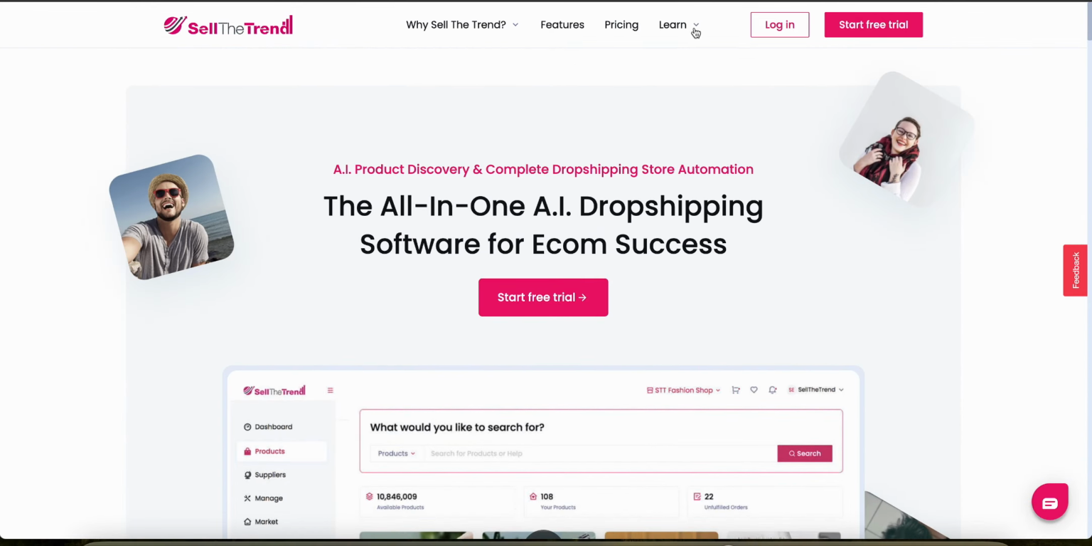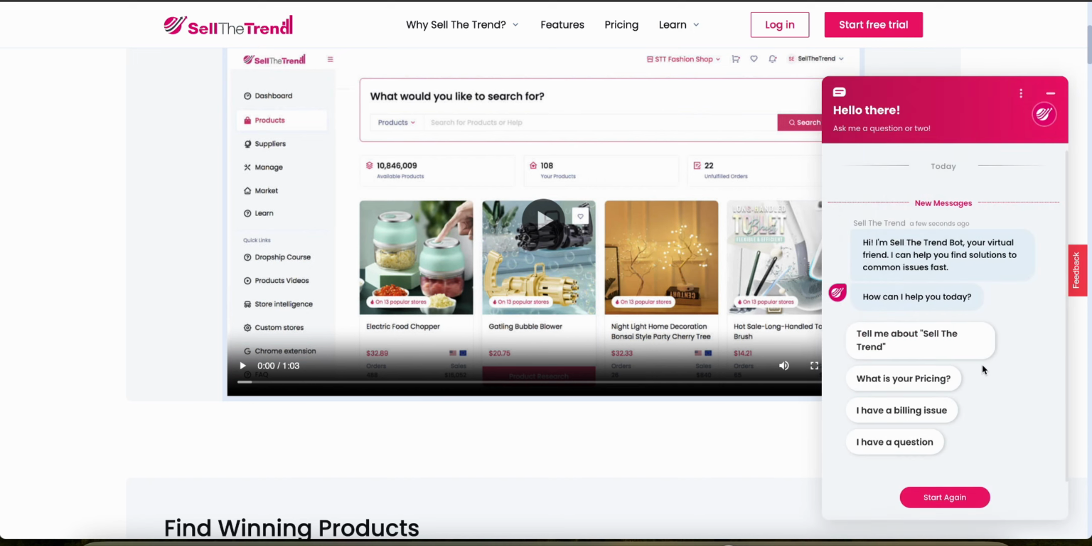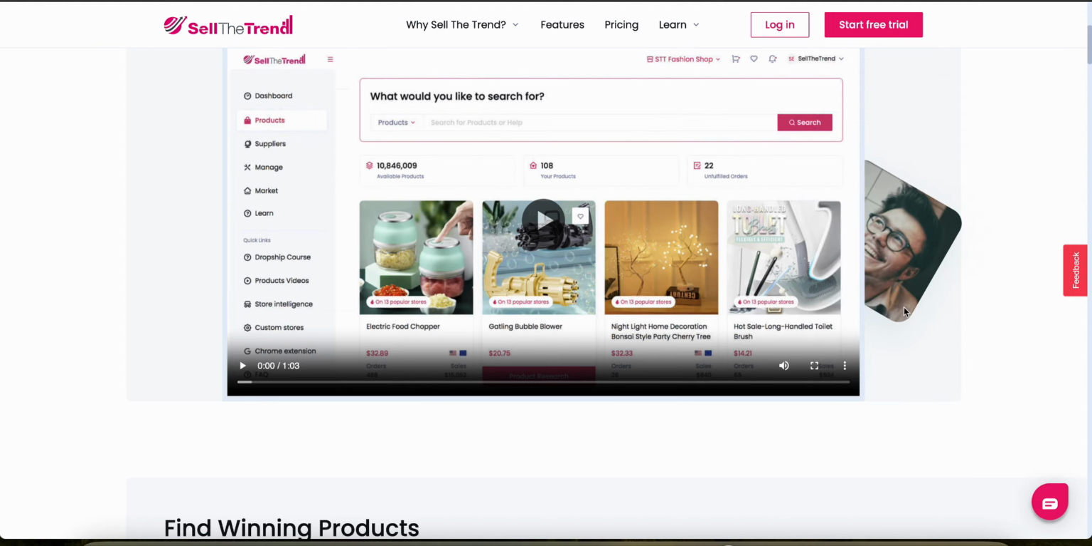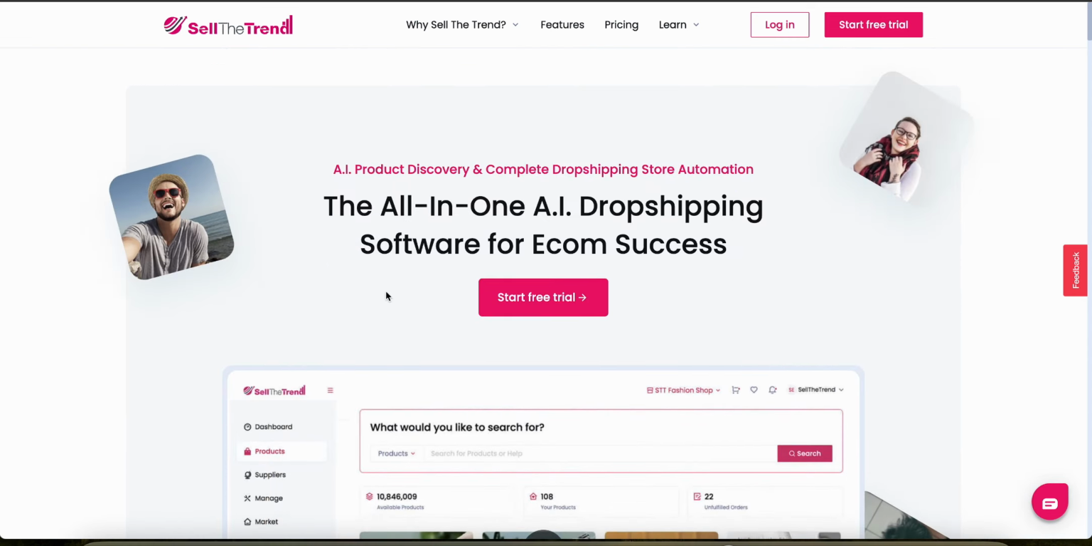But what about their customer support and community? Like, what if you need help with something? Well, Sell the Trend provides robust customer support, including live chat. As you can see right here, you can click this button and you can get help through the bot as well as with a real person. Additionally, they also have an active community of users who can be a great resource. They share tips, strategies, and advice as well. So it's really a wholesome community if you want to get into the dropshipping space.